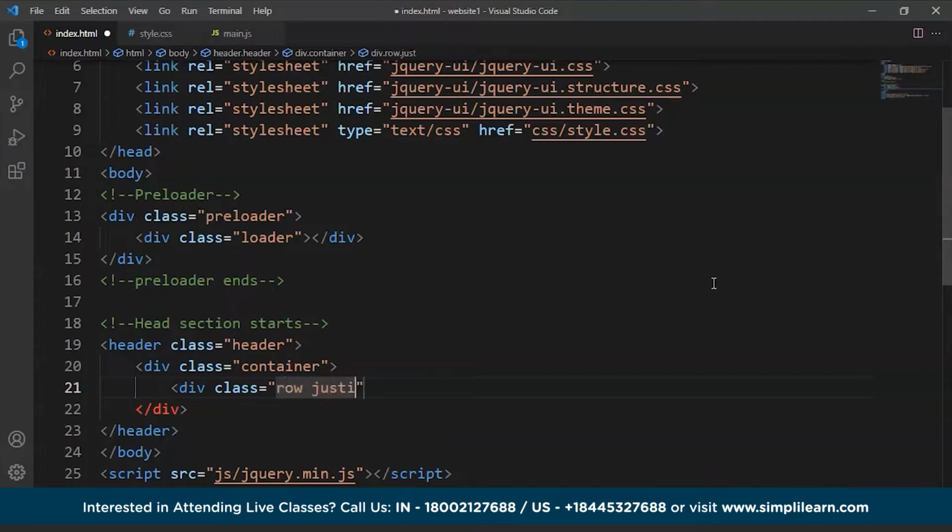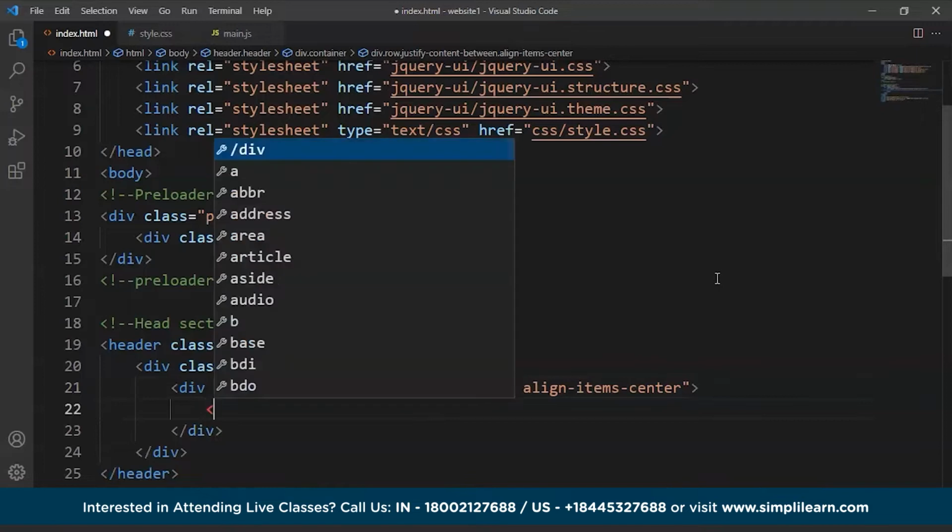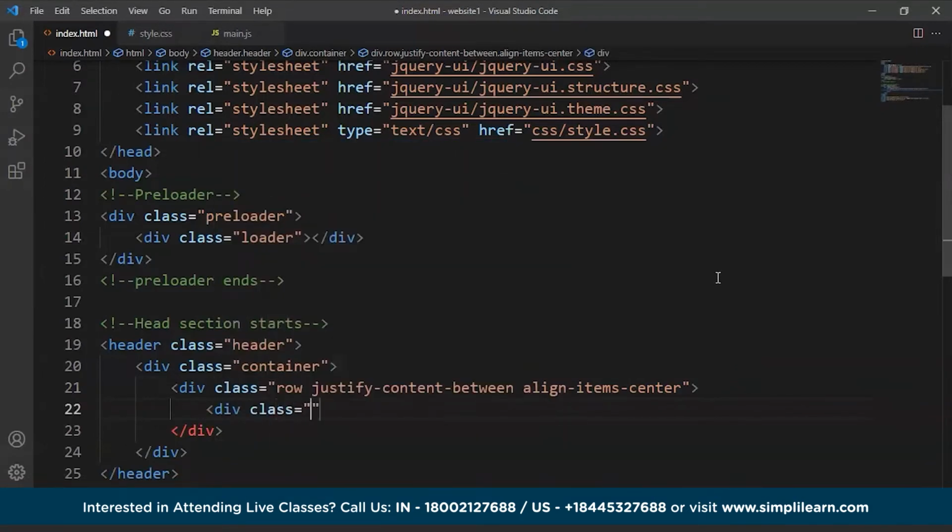row justify content between. Fine, and then we'll write here align items at the center. Fine, so we have taken this class name as row justify content between and align items center. So now inside this what we'll do is we'll write here div class is equals to brand name. So we'll write here brand name. Fine, now we'll close this div tag, and inside this we'll take an anchor tag.